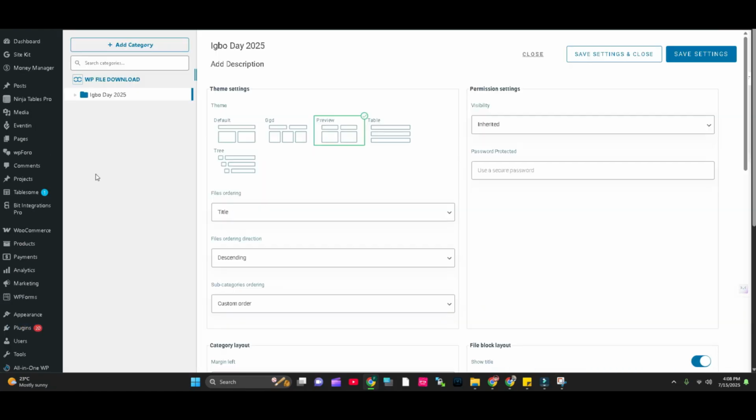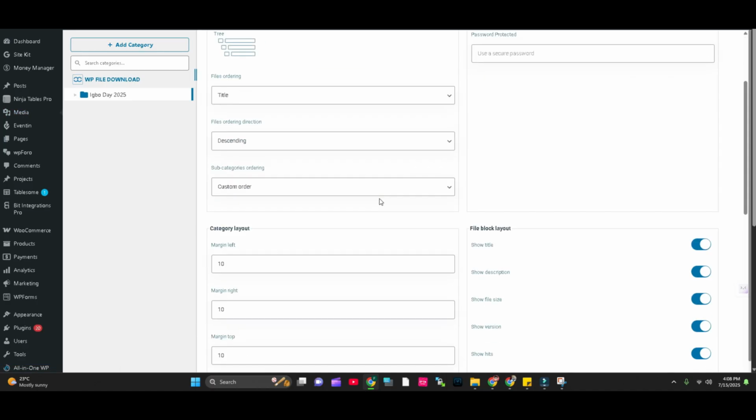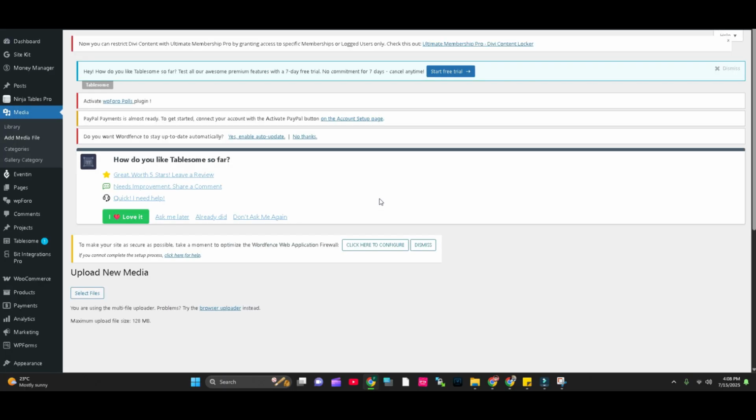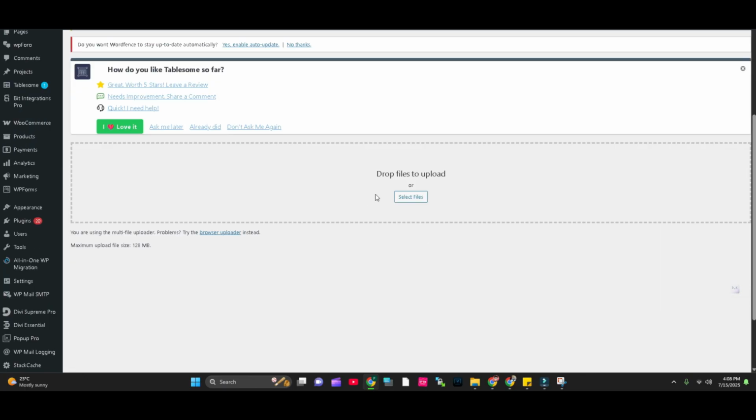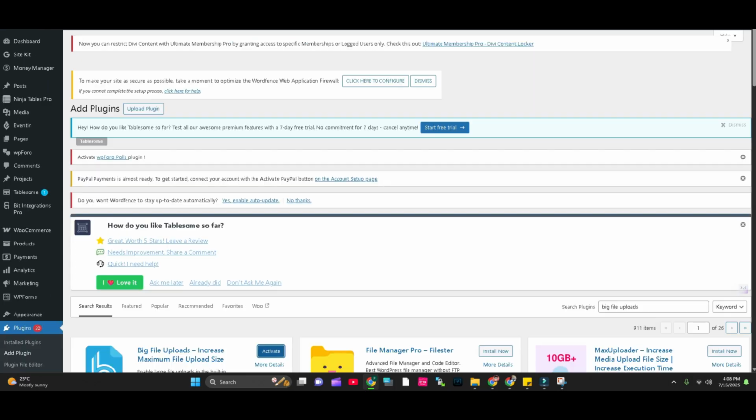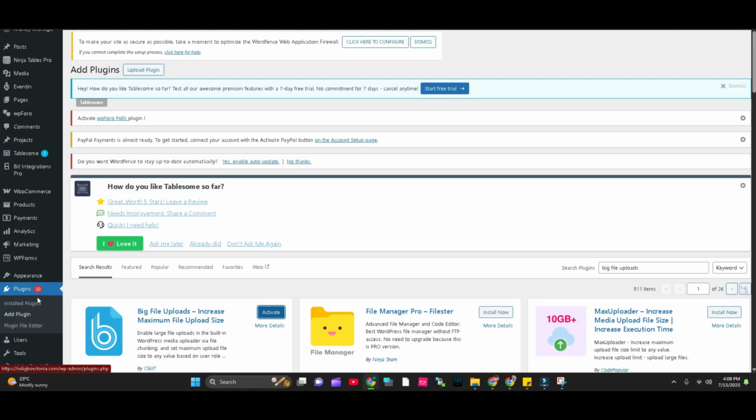So this video is about how to upload large files to your WordPress site. As you can see currently, the maximum upload file size is 128 megabytes. I need to increase it to 1 gigabyte.